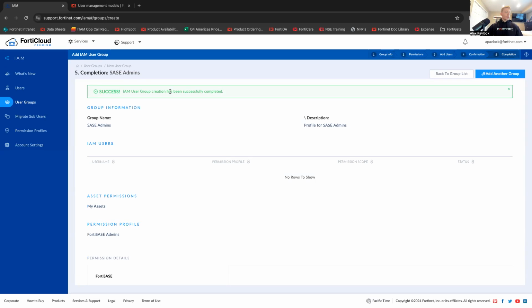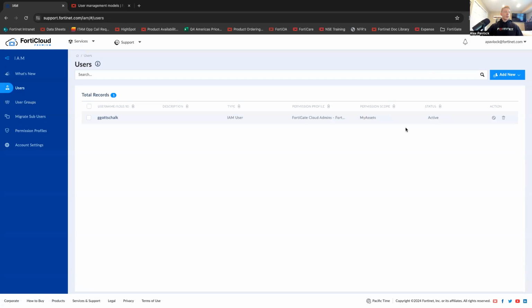Next thing that we're going to do is come over to users, and now we are going to actually add a user. This is going to be an IAM user. You can also add an API user. If you had people that needed to interact with FortiCloud using an API, you could create an API user.